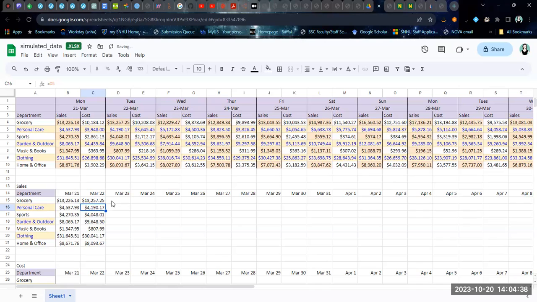Now, if you select not to autofill, that's fine. Maybe you choose not to do that. You can also just copy the one cell, and then if you drag that down the column, it will also fill in those values for you. So there's a couple different ways to do this.